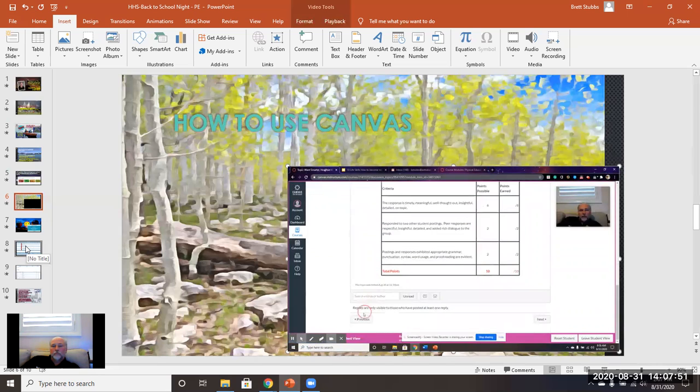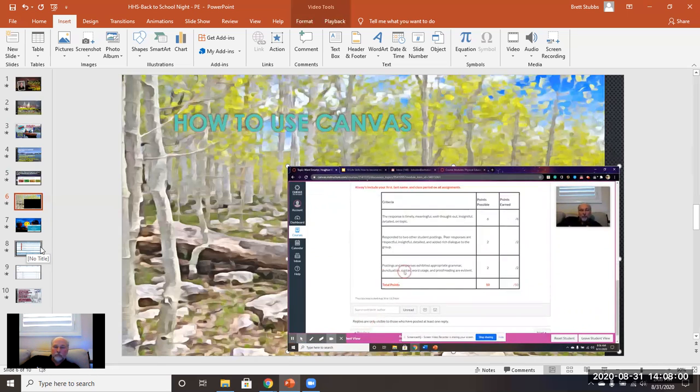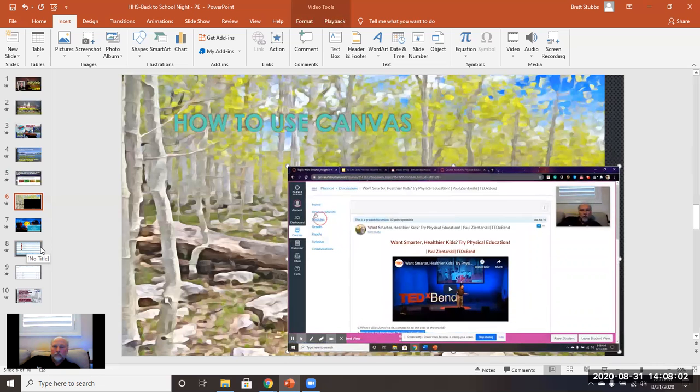When they do a post, it'll have a button down here. Since this one is asked to, the button that says reply is not there. It will be there if they do the work on time.